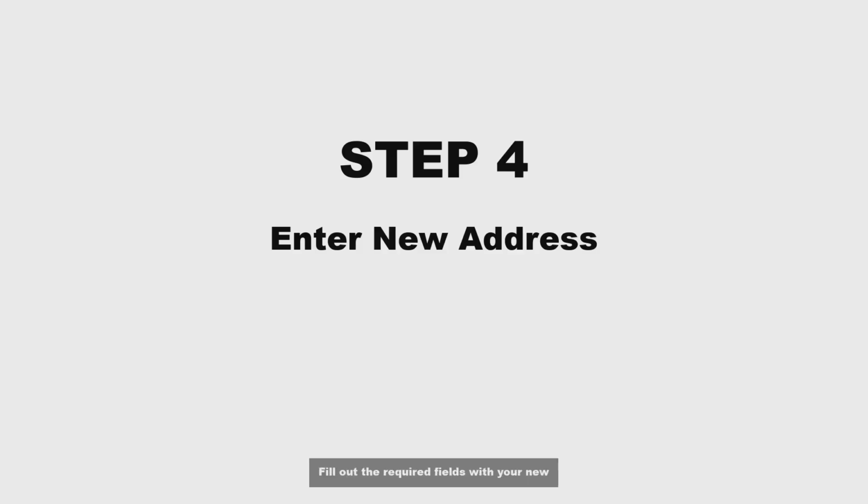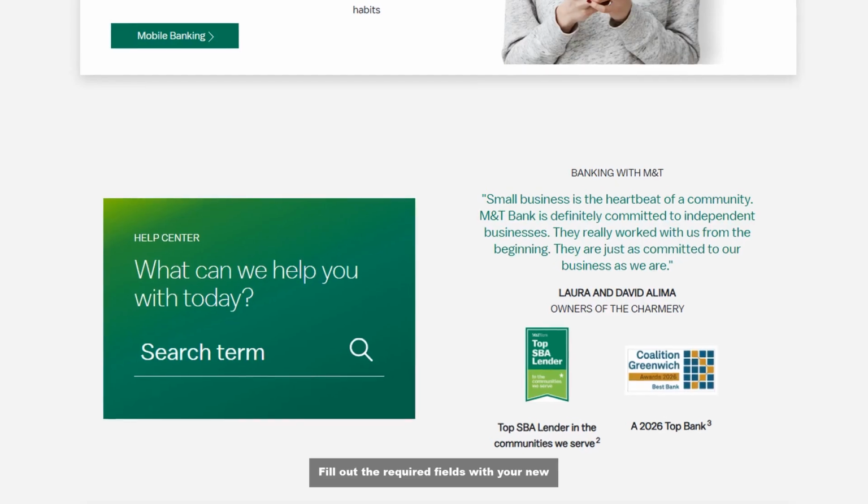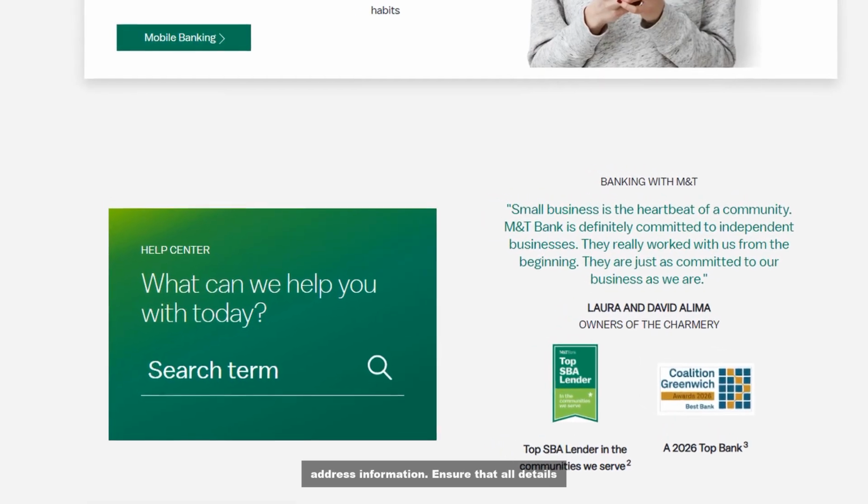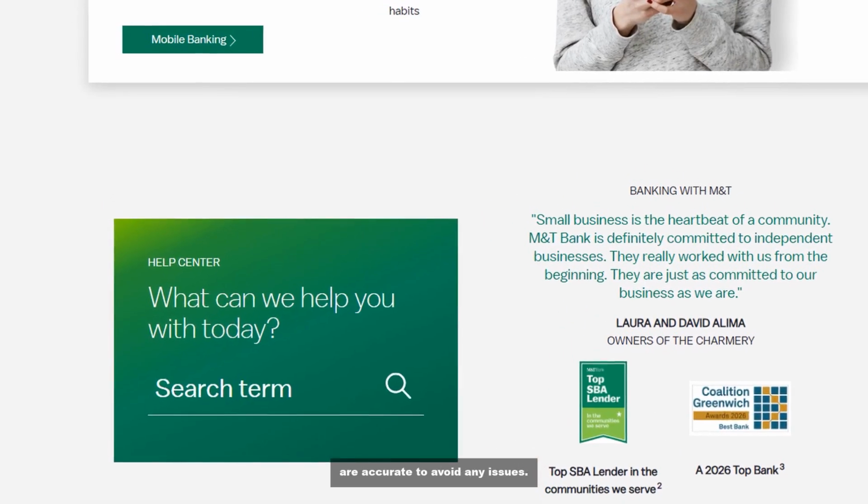Step 4. Enter new address. Fill out the required fields with your new address information. Ensure that all details are accurate to avoid any issues.